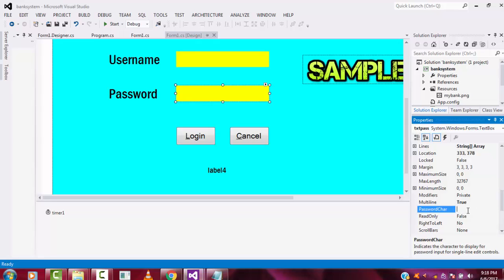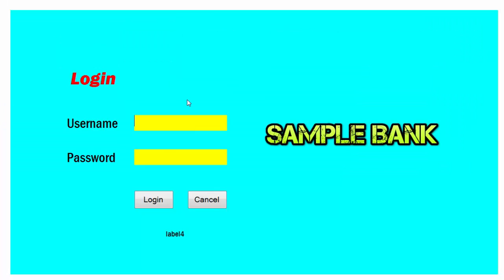Here the default comes as blank. Here you can give any character. The asterisk will be the default one. You can give any character, even a dollar sign also. It is possible. Okay, if you do it like this, now you can see this is the username, and if you write the password like this, anyone can't see it. Okay, if you click here with the username, login successful.